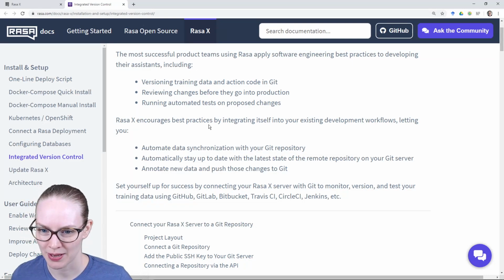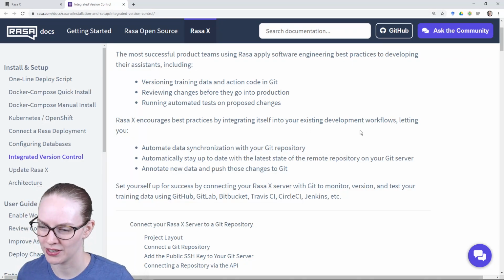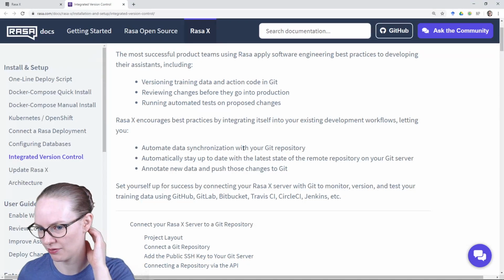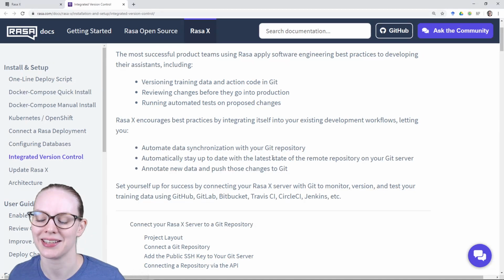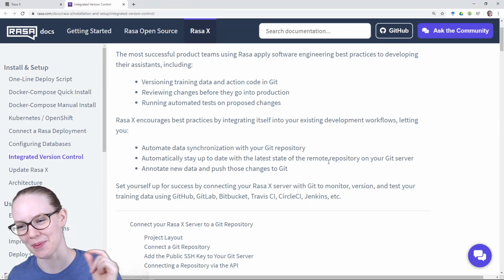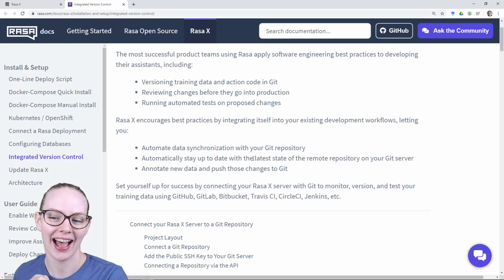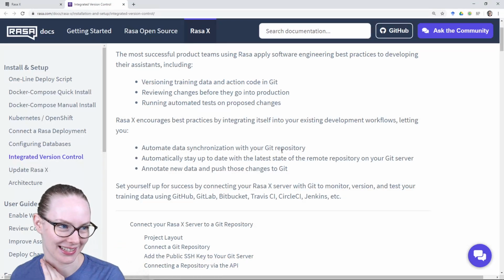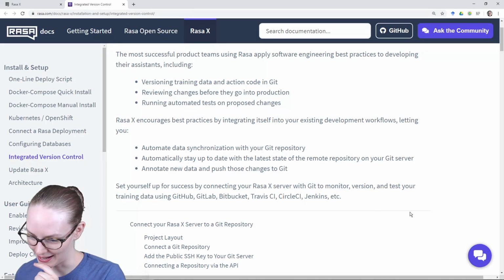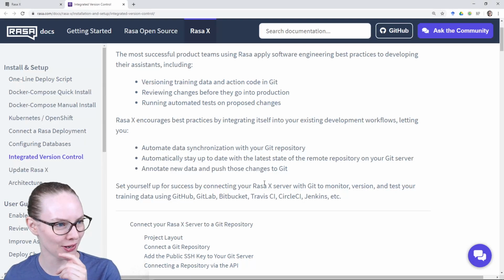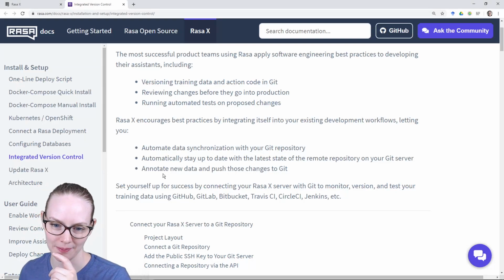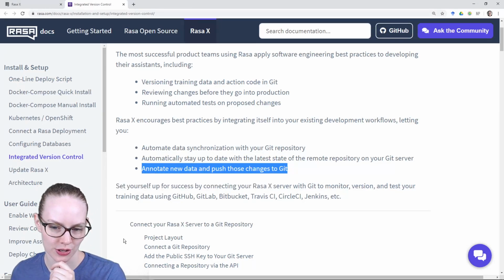Rasa X encourages best practices by integrating itself into your existing development workflows, letting you automate data synchronization with your Git repository. Automatically stay up to date with the latest state of the remote repository and your Git server. I just saw "latest state of the," and my mind went "art." That's the next word, that's what it's going to be, and it wasn't. My language model was a little overly proactive there. Annotate new data and push those changes to Git.